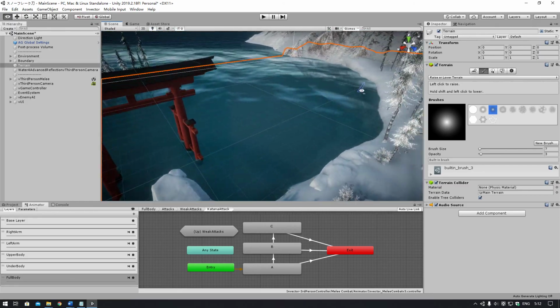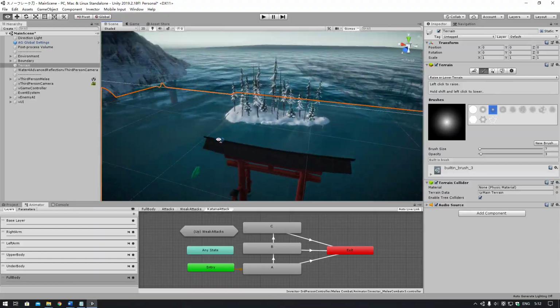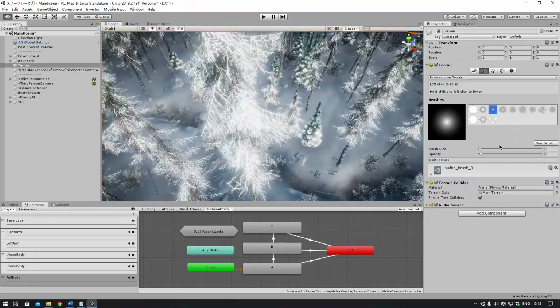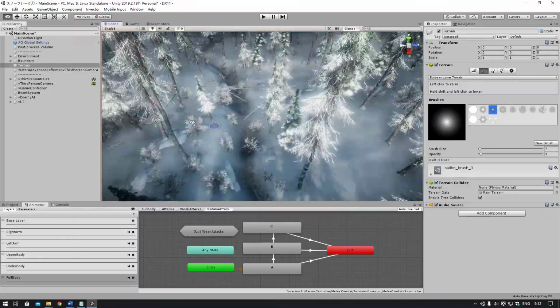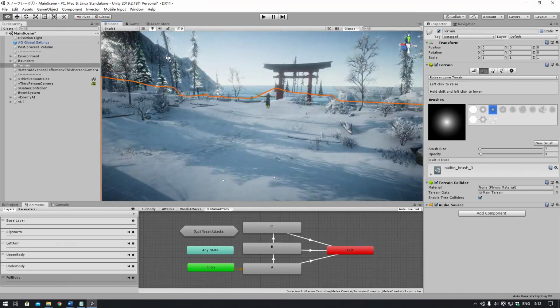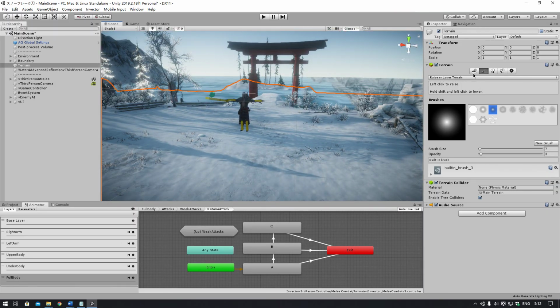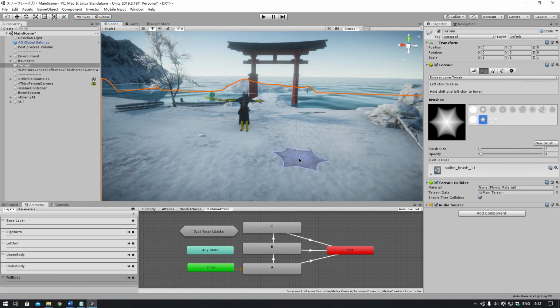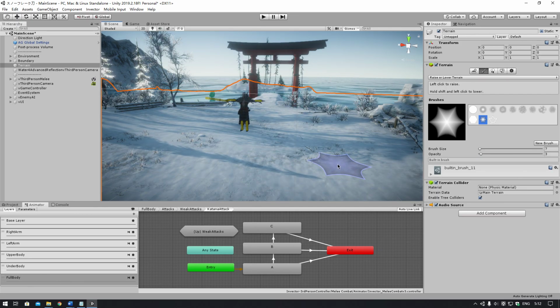So I could set these places lower to create a lake, and this gap here, so I can create a wood bridge. You can also change the shape of your brush.